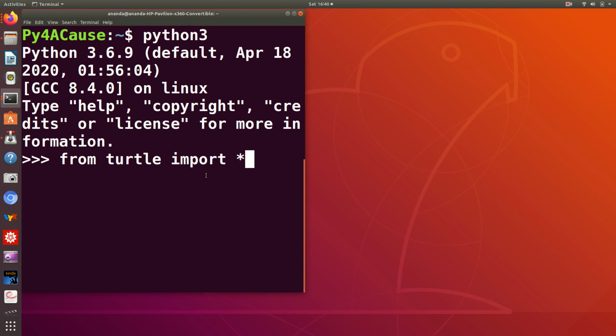But now, be that as it may, I have opened the interpreter, and then if I want to use the turtle module, this, remember, is a mantra we have to use: from turtle import star. And we have done that. Now we are ready to use the turtle module.